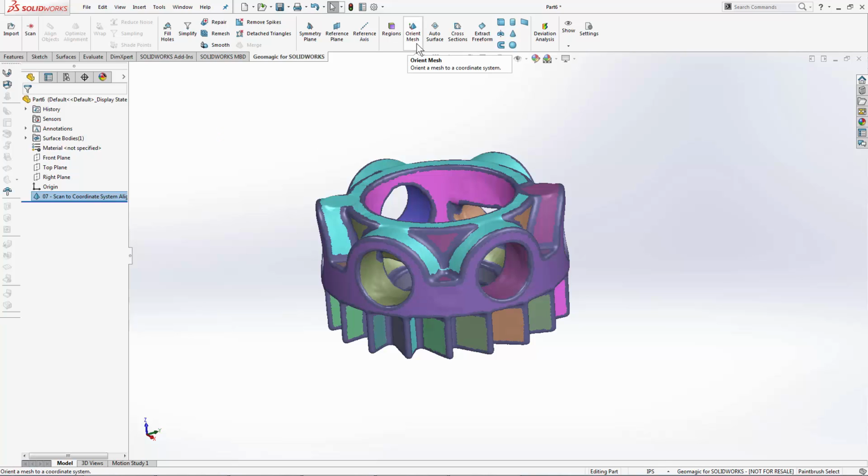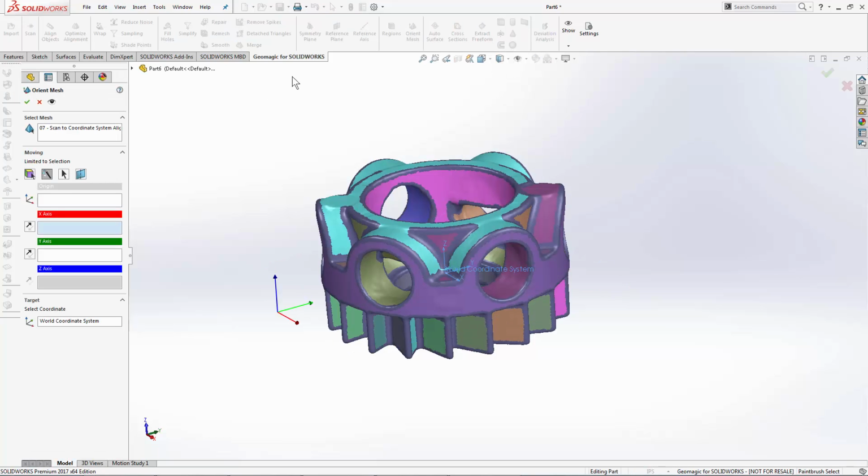It's called Orient Mesh, right next to the Regions tool. And this will allow me to select my origin, my X, my Y, and or my Z axis and move it to the world coordinate system. I can do that by selecting either regions or using the Smart Select, Manual Select, or existing reference geometry selection tools. In this case, we're going to select regions.